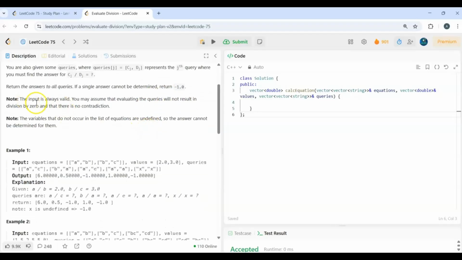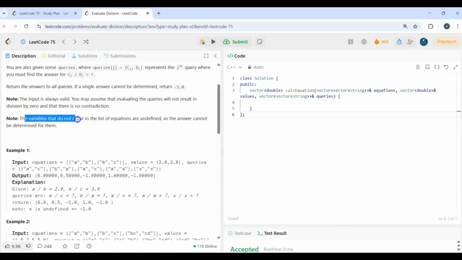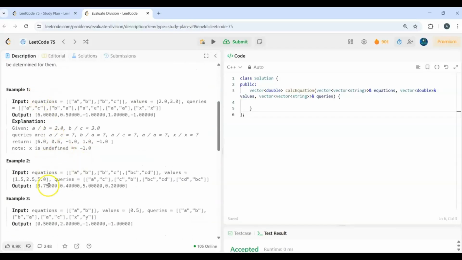We have given two notes here. The input is always valid. You may assume that evaluating the queries will not result in division by 0 and there is no contradiction. And the variables that do not occur in the list of equations are undefined, so the answer cannot be determined for them. So let's understand this given problem statement with the help of these examples.